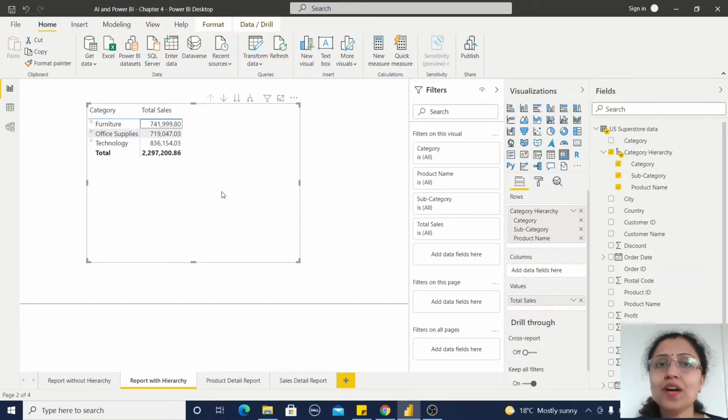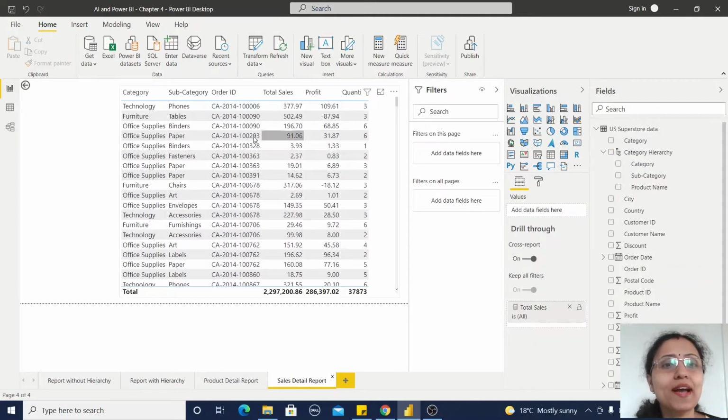Now how will I configure this navigation from summary report to detail report? This is part of the drill through report. First, I created one sales detail report, where I have mentioned this category and subcategory information. Otherwise, you cannot track which category or which subcategory this order ID is part of. Then order ID, total sales, profit, quantity, all those information.